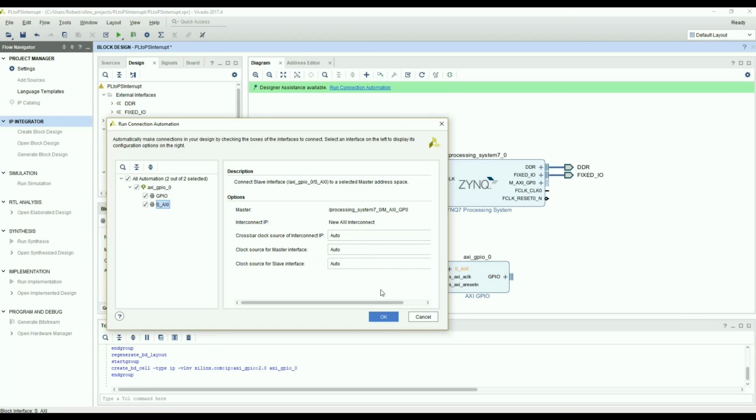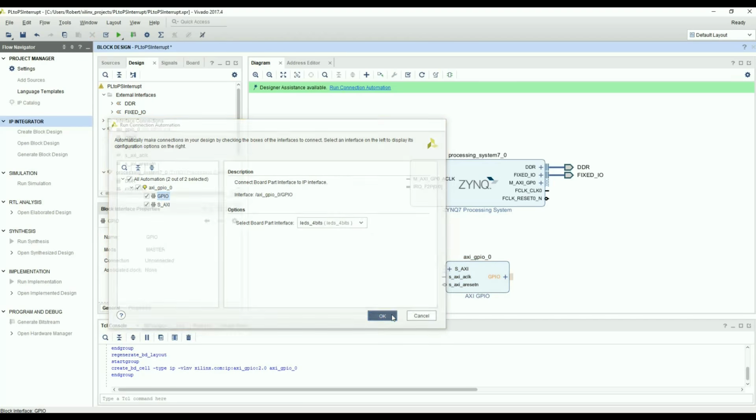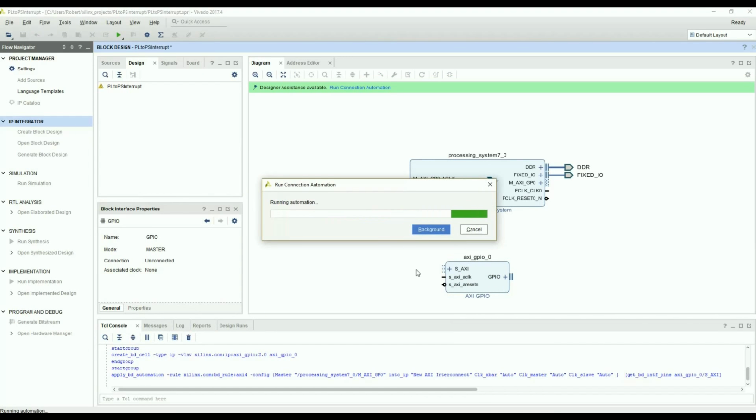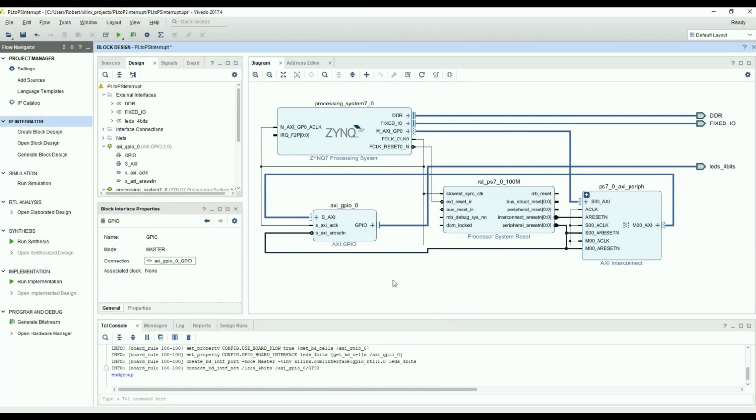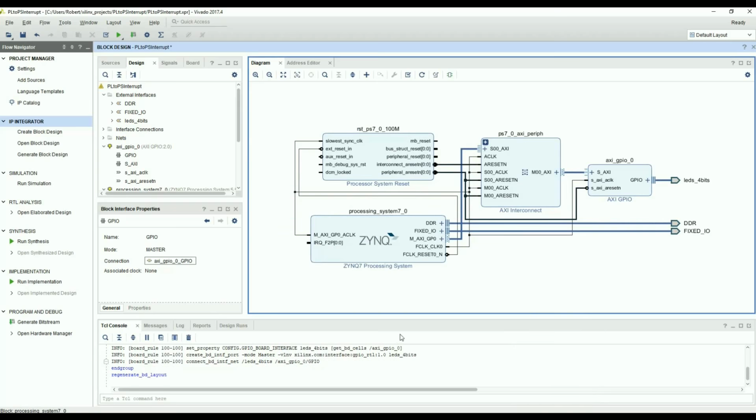Look at this AXI GPIO again, and click OK. Okay, notice it's generated quite a bit of information. The design looks kind of cluttered. We can go ahead and click on Regenerate Layout. This reorganizes our block diagram. As you can see, the GPIO here is going out to the LEDs.